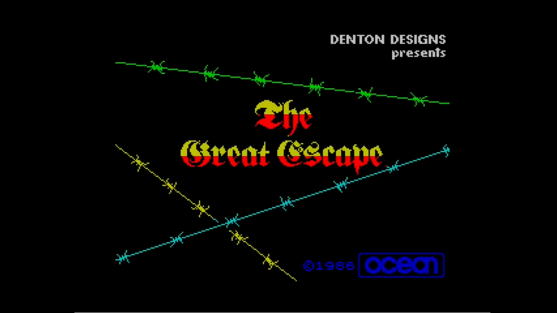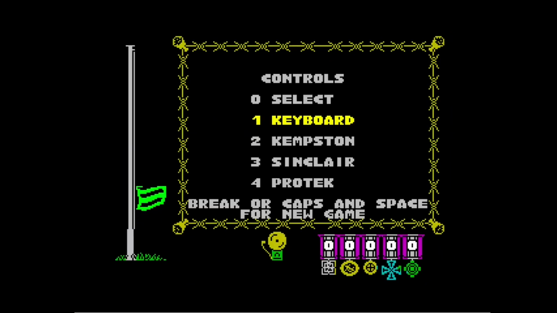And again, if you press Enter, it will start the game.